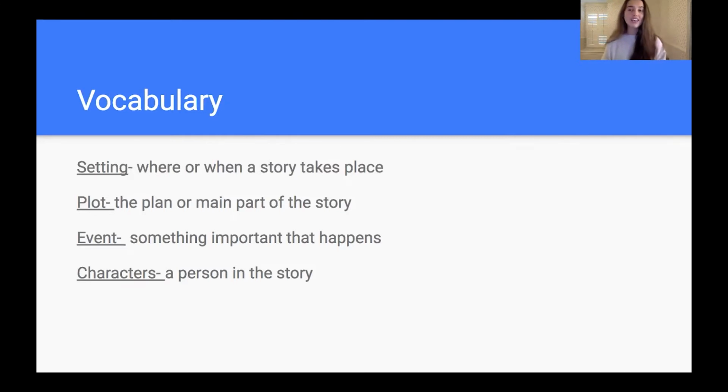All right, moving on. The next thing we have to look at is the plot. The plot is the plan or the main part of the story. The plot is basically what's happening in the story. And then the next vocabulary word is event. An event is when something important happens. If there's something in the story that happens that you think needs to be shared or you think is important to understanding the story, that could be an important event that we need to write down.